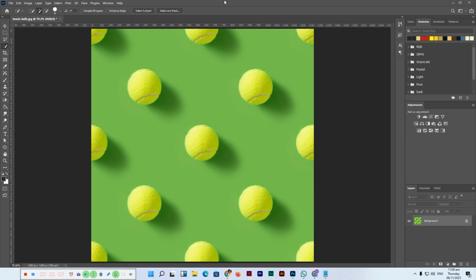Hey friends, in this video I will teach you how to change colors like a pro in Adobe Photoshop with the hue and saturation tool, or you can say hue and saturation feature. You can see I have opened one image in my Adobe Photoshop.